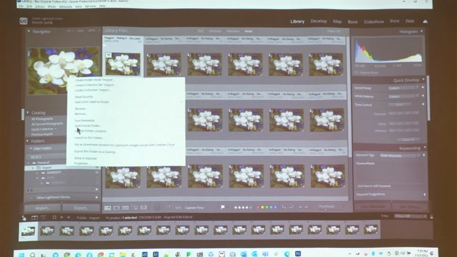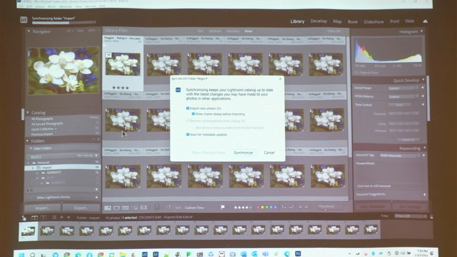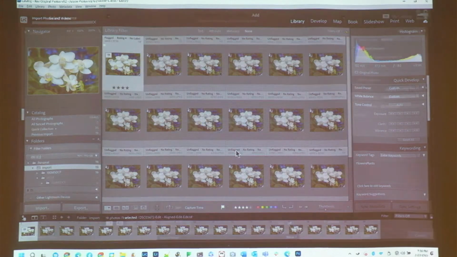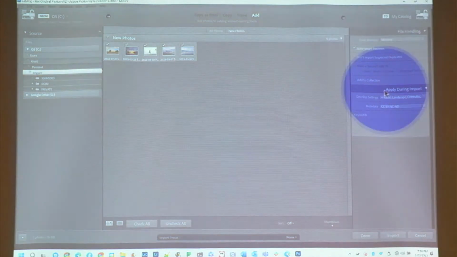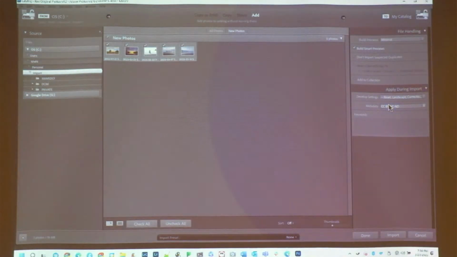I right click and I sync. I happen to have already done this with 5 photos. So voila, there's my 5 photos. Now I'll go over some of this in a little bit, over in this section, but I'm just going to skip it for right now, and I say import.